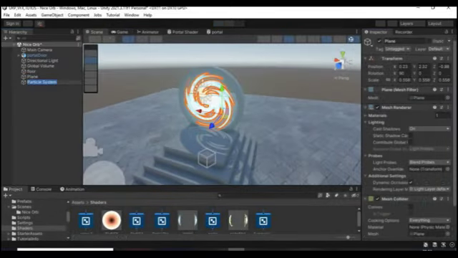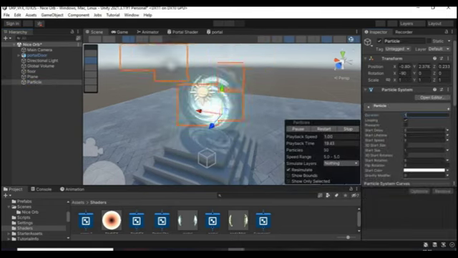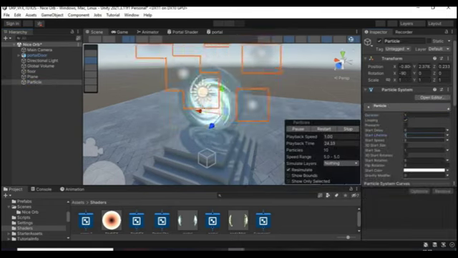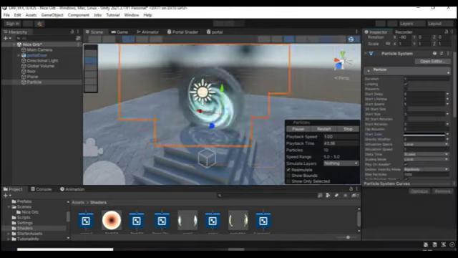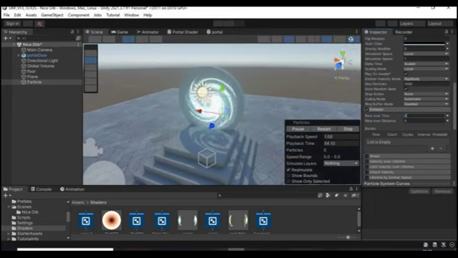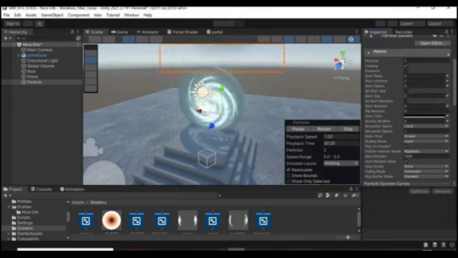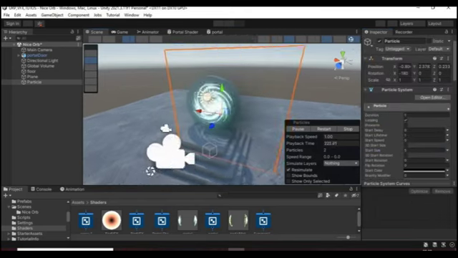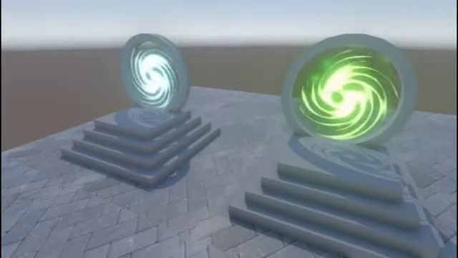Then I created a new particle system in order to make a dark background so that the Portal VFX should be more visible. Then I reduced the speed to 0, I reduced the rate over time to 0, and I used a single burst, and I used a dark color. And this is what it looks like.